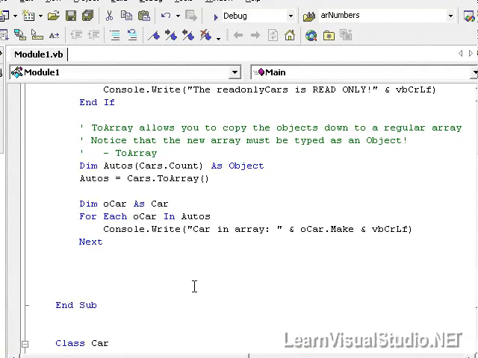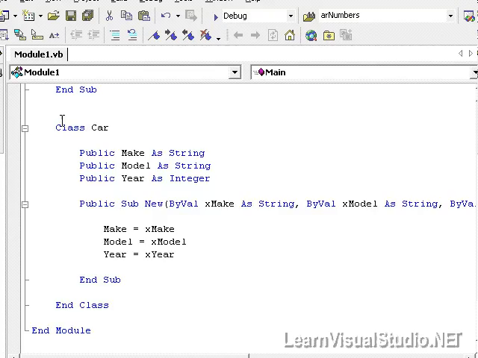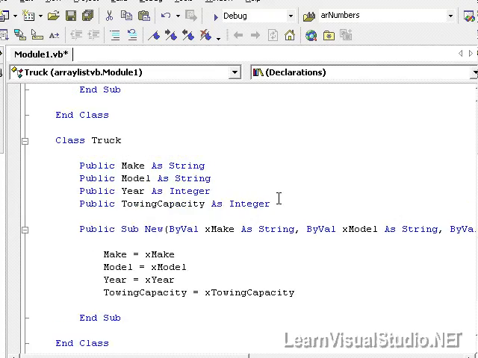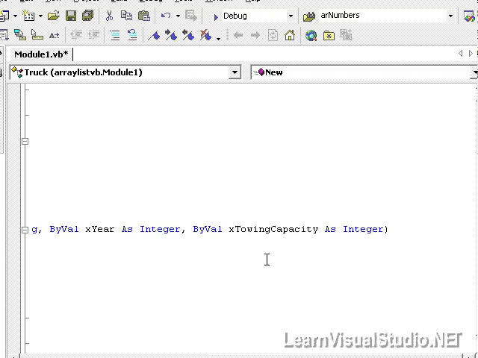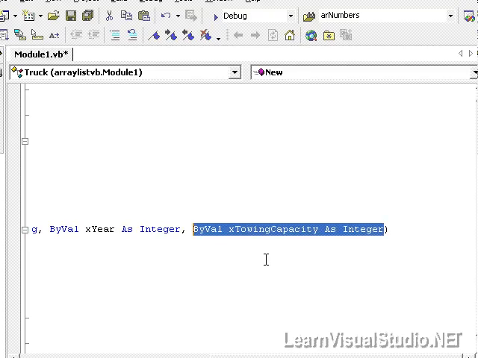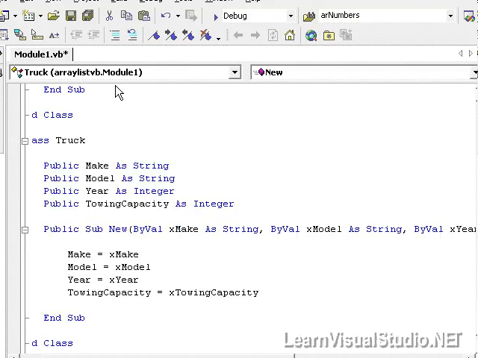Now the last thing that I want to demonstrate is how to add 2 different types into the same array list. And so what I'm going to do is add another class. We had car, and I'm going to add truck. And the only thing that's really different is that truck has a new field called towing capacity, and therefore has something called xTowingCapacity as an input parameter to the constructor. Let's go ahead and save that.